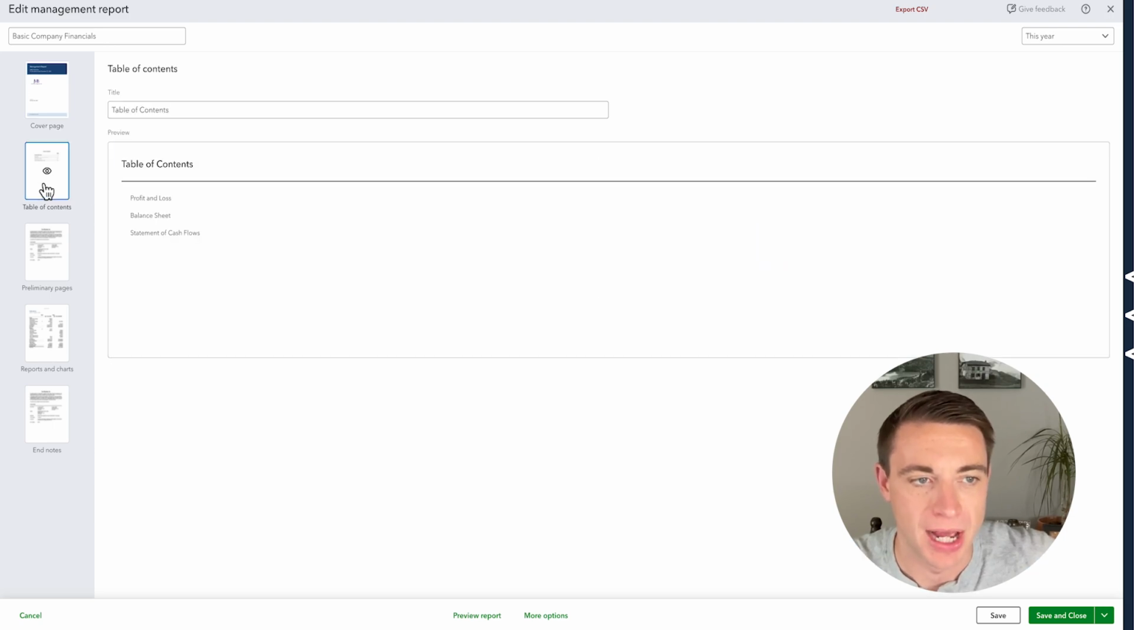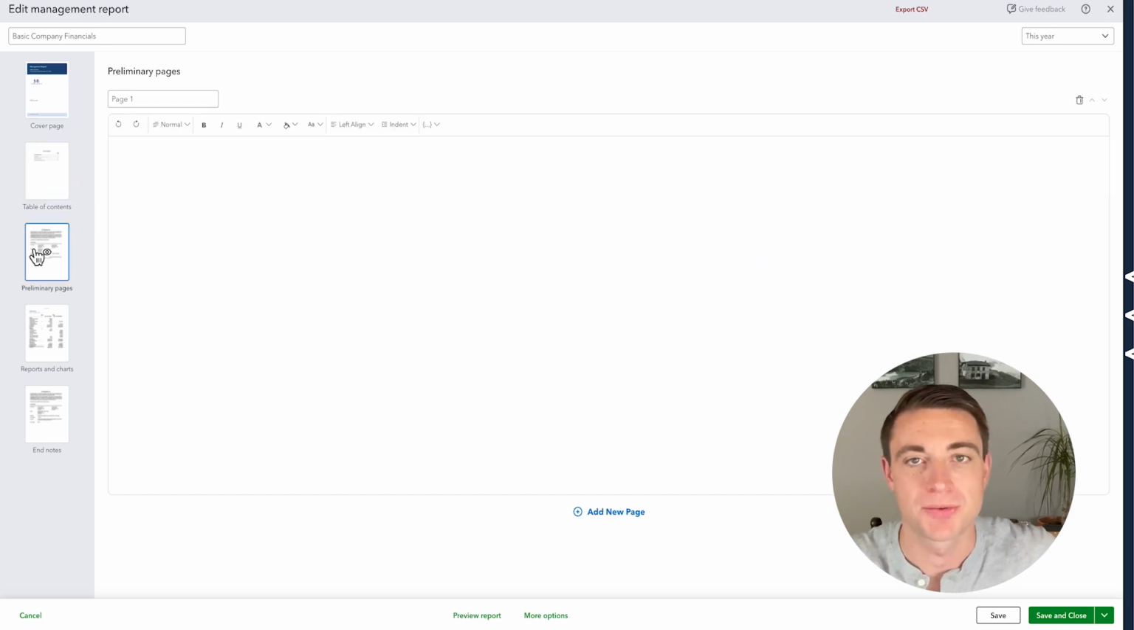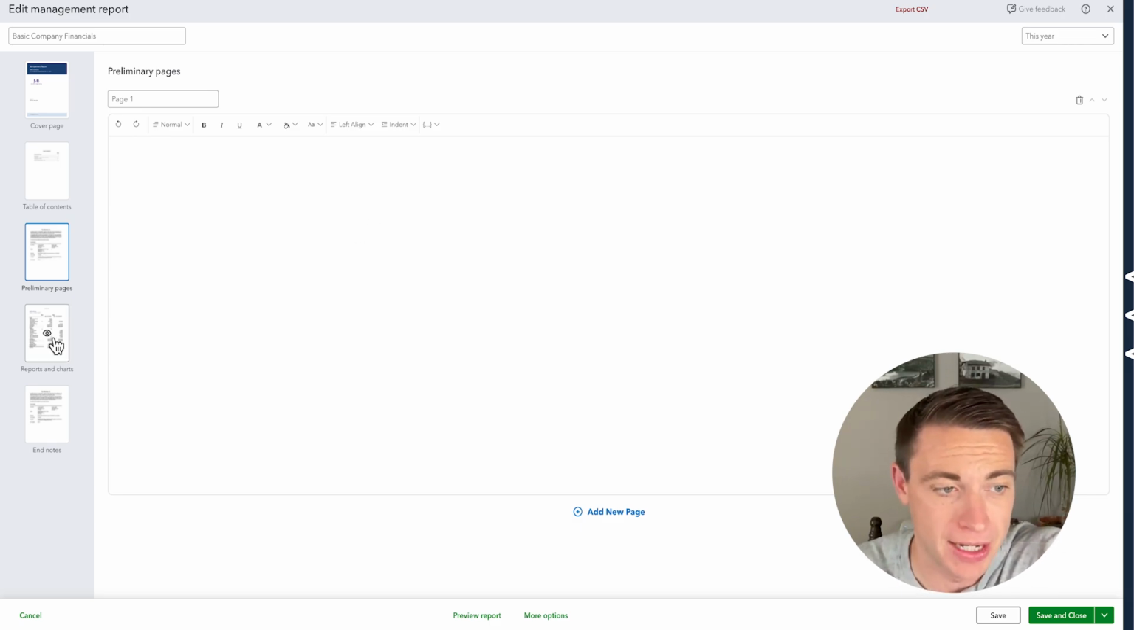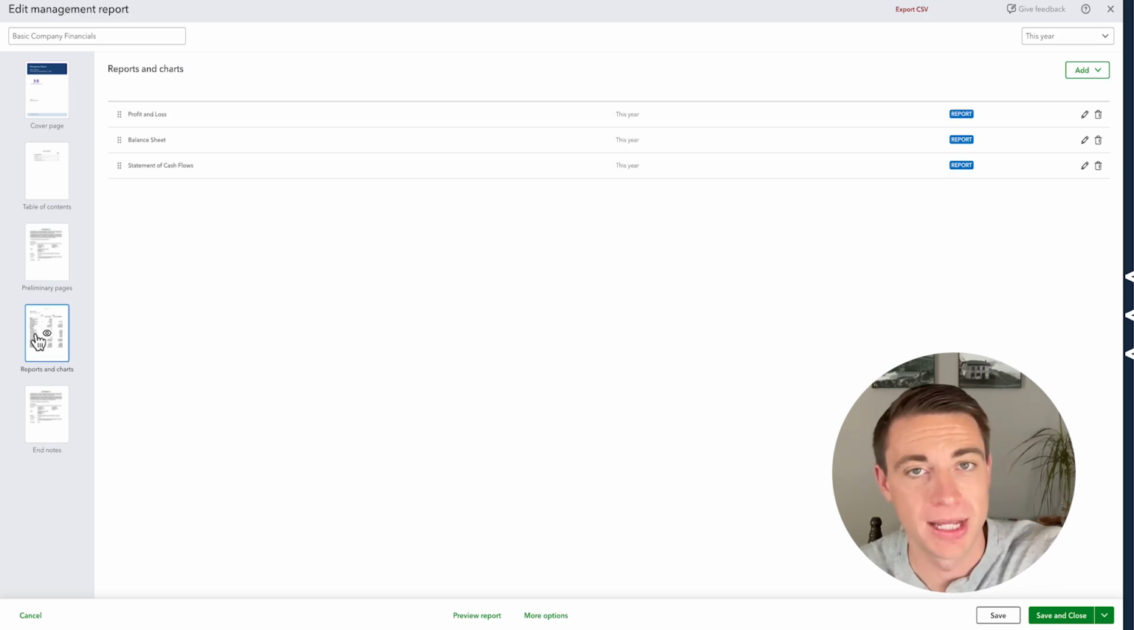There's a table of contents. There's a preliminary pages where you can put a lot of disclosure information, a lot of legal stuff, right? So if you have some kind of syndication or you have some kind of arrangement where you want to make sure they understand how to use these reports, you can put that here. And then we're going to pull in different reports.